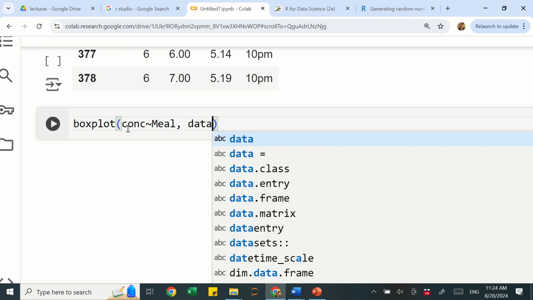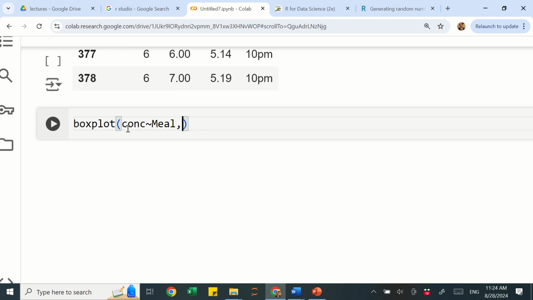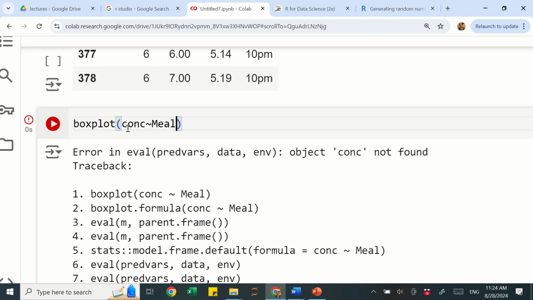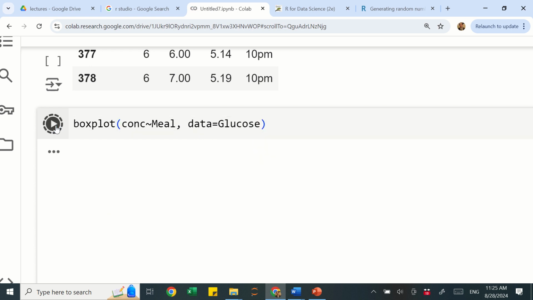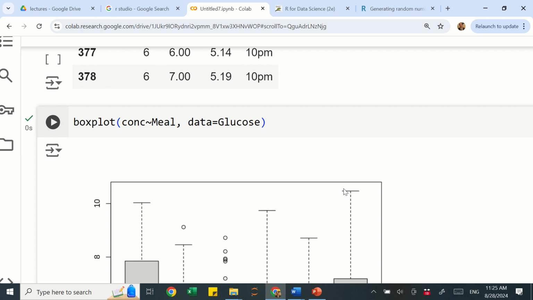I have to let this plot know. If I leave it like that, I will get an error, because R is asking, okay, what is meal? It's clueless about where to find it. So we need to specify what the data set is, in which data those columns exist. So data is, in this case, glucose comes from that data set. So now we get our box plot.